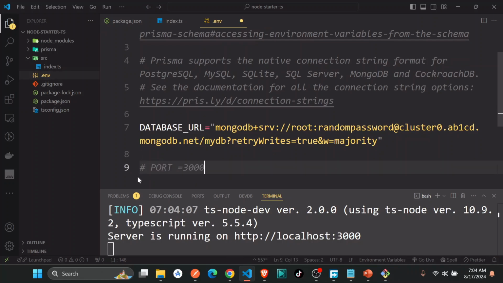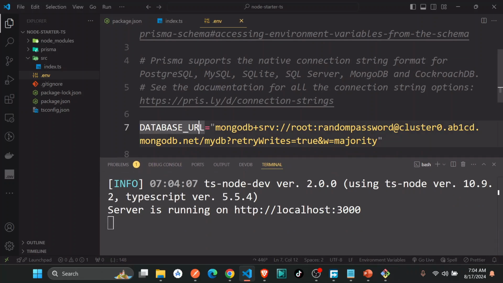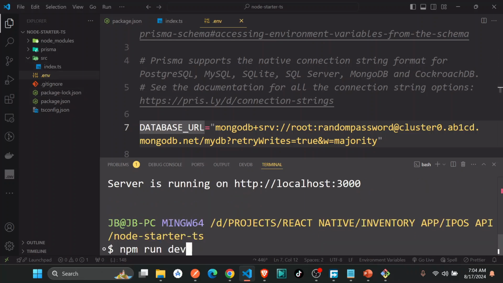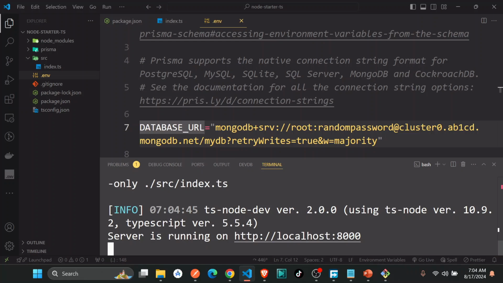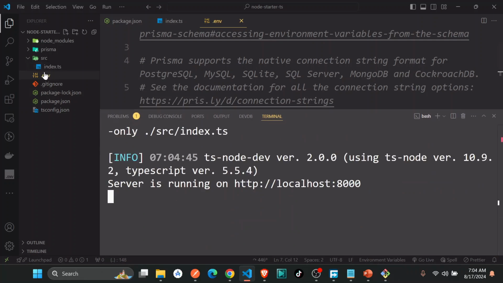If I just go ahead and comment this and then save, let's restart our server. Control C, and then let's restart. So you can see right now it is running on port 8000. Okay, so it is up to you to define where you want it to report.